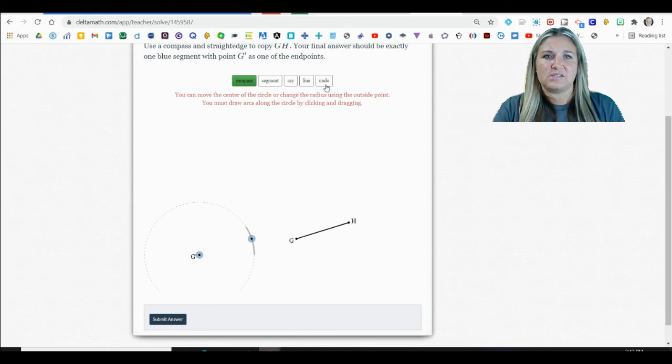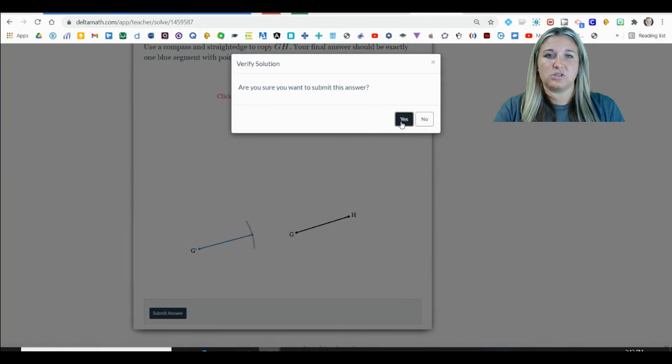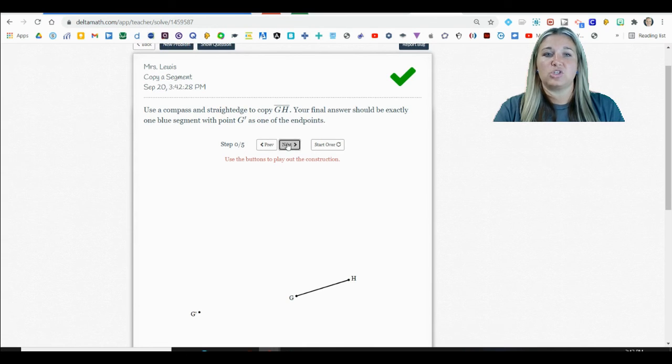And then it says one blue segment. So I'm going to use the segment piece, and I'm going to click and drag it to a point on the arc here. Click and drag, and I'm going to hit submit answer. Do you want to submit it? And I have a green check. Again, it will show you exactly how to do this. It will walk you through it if you miss it for whatever reason, and you can try again.